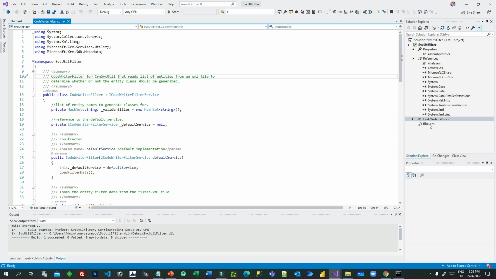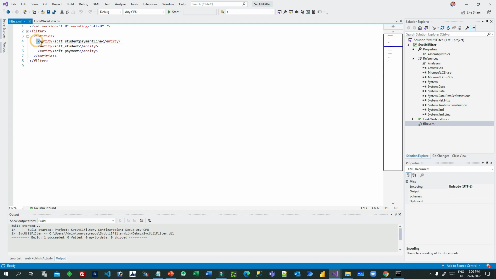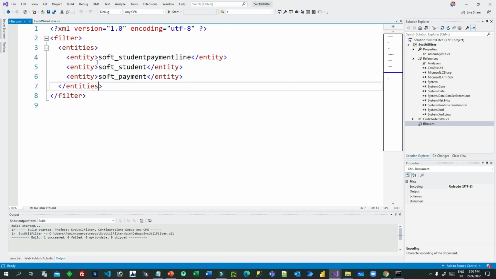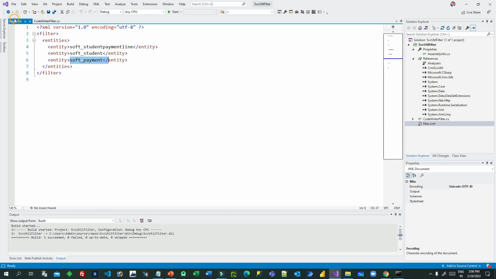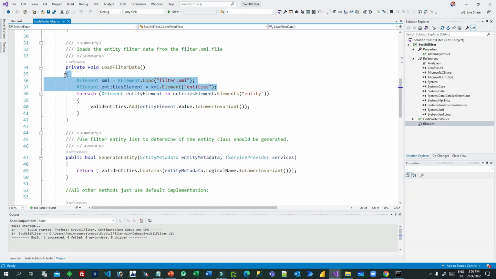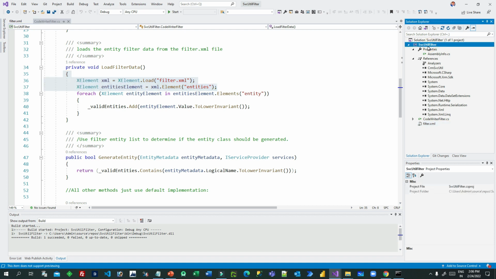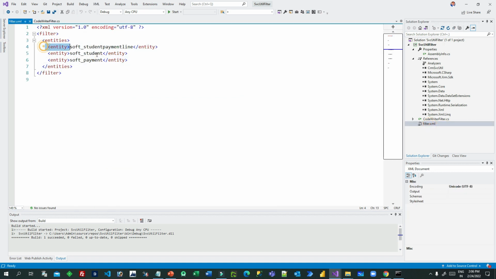For this I have taken an XML file, and in this XML file I am storing for which entities only I want to generate the earlybound classes, not for all. And this filter.xml file is used in the constructor. Here I am reading in the constructor that whatever entities are available in the filter XML, only those are used to generate the class definition file, right? So this is a separate project I have created, and this filter XML is used to update which entities you want to generate.